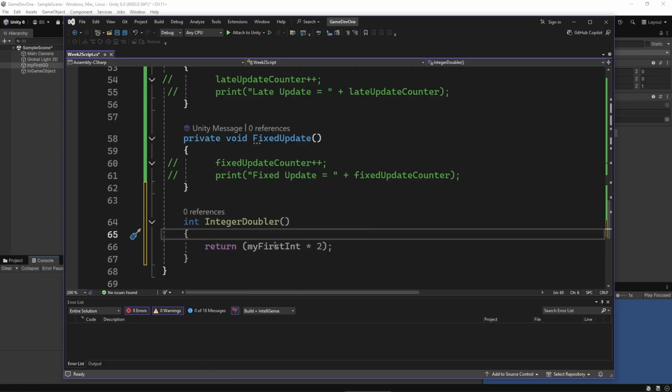It is now returning a value. Okay, I'm not actually accessing this integer doubler at all yet. It's not being called in any way. But let's say I wanted to call it.